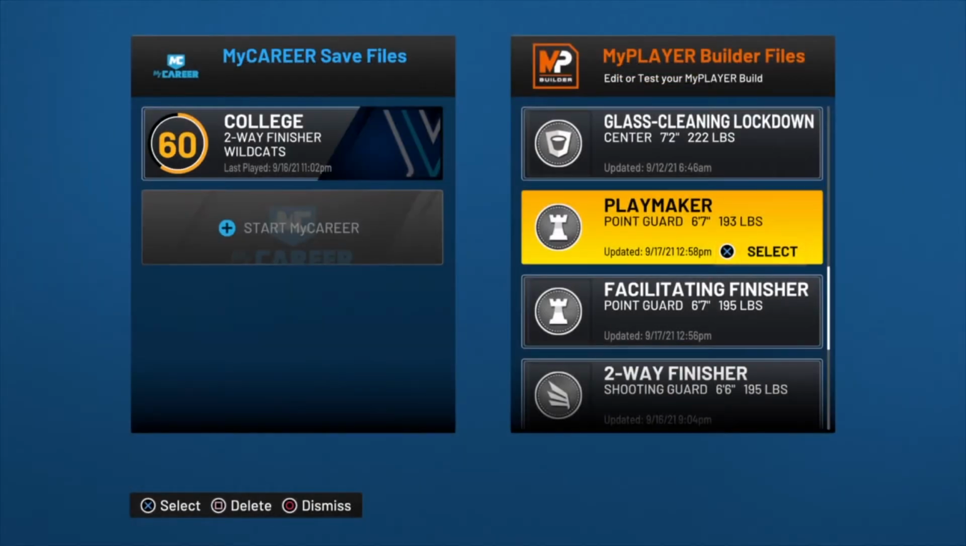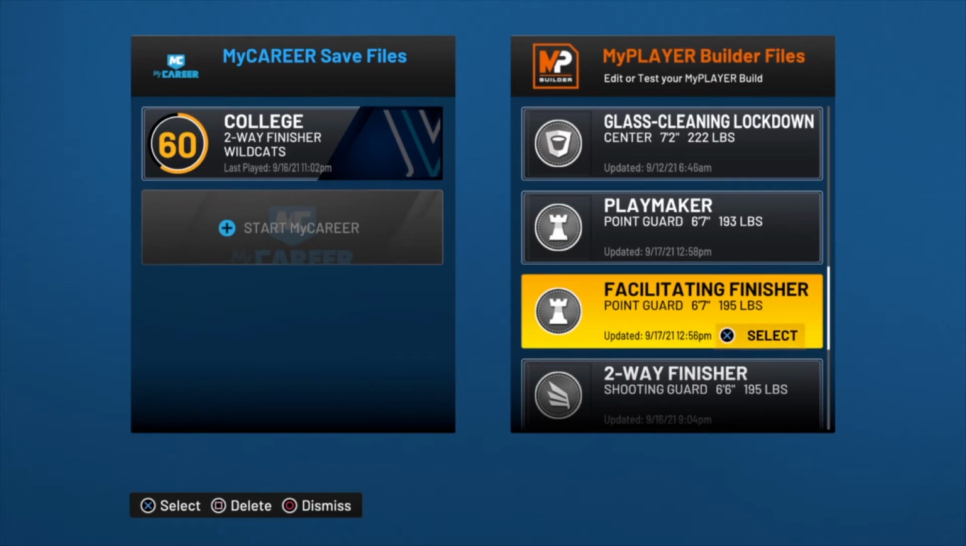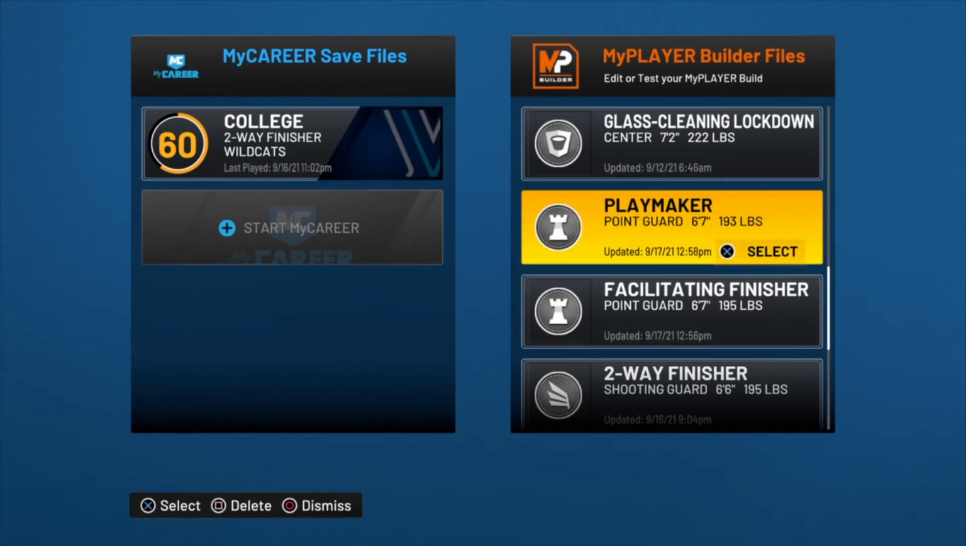Alright, let's take a look at the MyPlayer builds I have set up for Penny. I have two different ones here, a Playmaker and a Facilitating Finisher. Both of these are point guards at 6'7" and around the 190 or so weight range. So let's take a look at the first one. This one is not my favorite one. The second one is actually my favorite one for Penny, but I'll explain why.